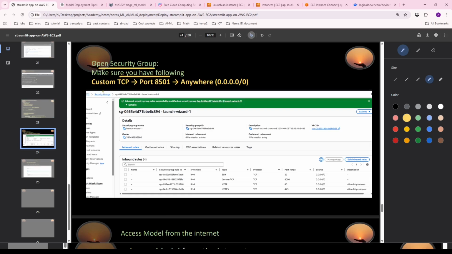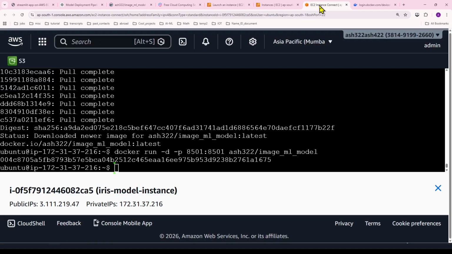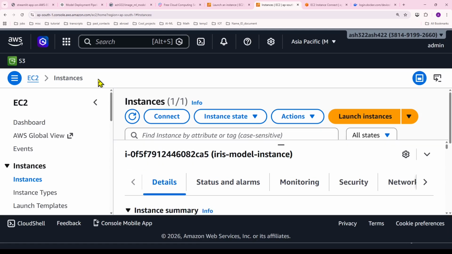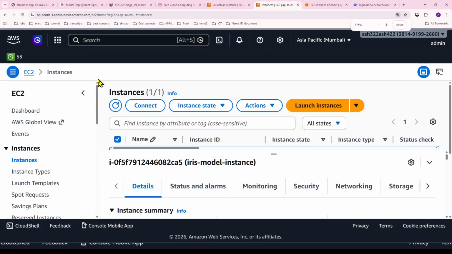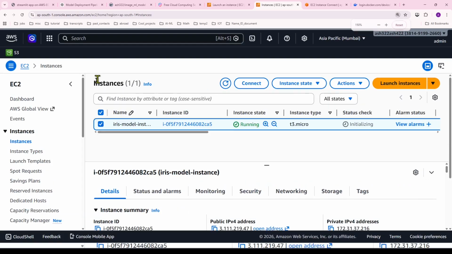that you have the following: custom TCP port 8501, anywhere. This is what you want. All right, let's do that. So come over here. Let me just decrease the size of the screen, and there you go. So this is my instance. So let's go ahead, click on this.